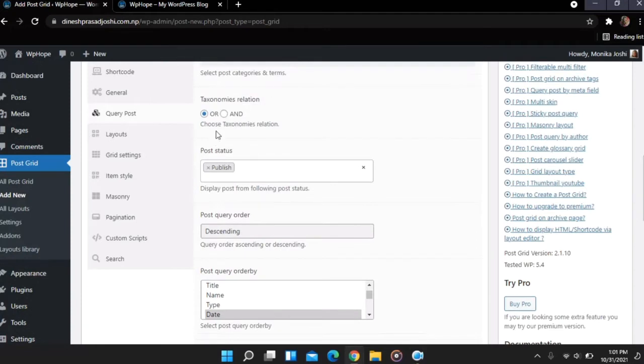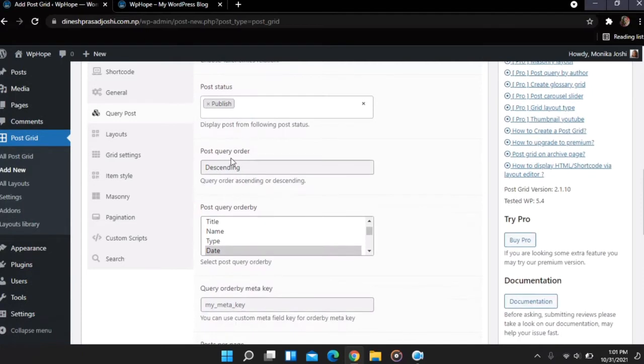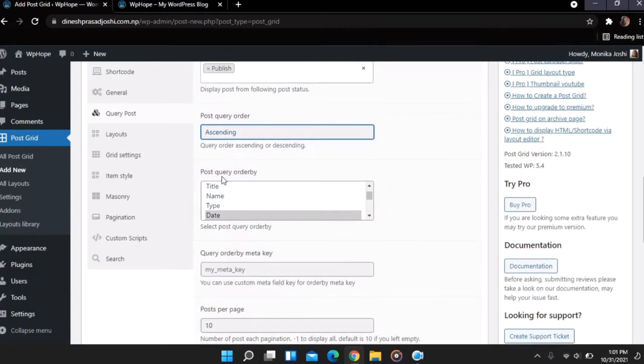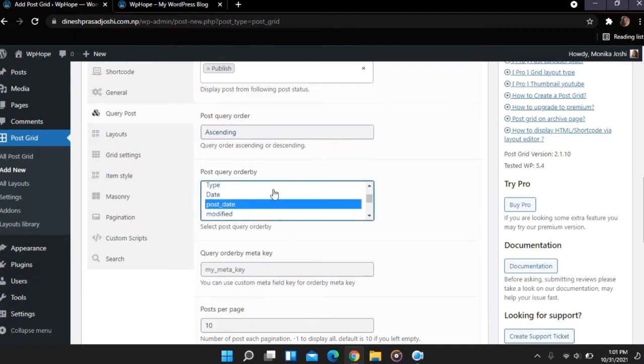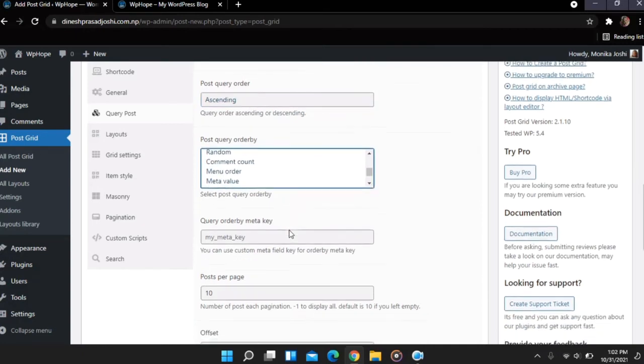Well, the post status and taxonomy relations, let's keep them as they are. And now let's move to our post query order. Here is the order in which you want it to display. When I click on it, here is ascending as well as descending order. So let's choose ascending order, or you can choose of your choice. And here is the post query order by. It means in what manner you want to sort it. So I choose date. I wanted to choose post date. According to the post date, I want to display my grid views.